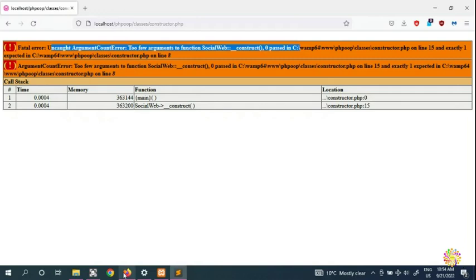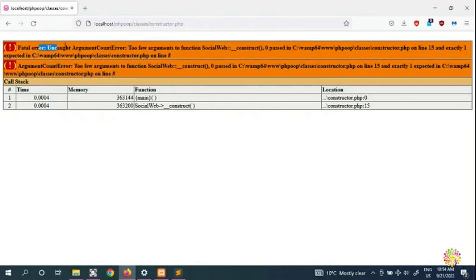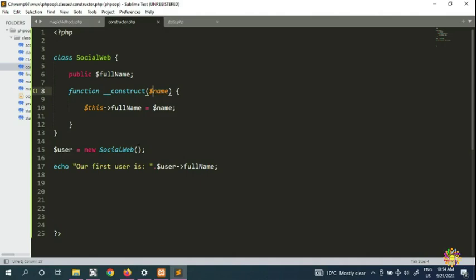So that's what PHP is going to say: look, there's a serious problem here, fatal error. It means that you provided too few arguments. You put 0 passed, which means you didn't pass anything. When you have something here and don't put anything here, it means 0 passed. You need to pass something here.